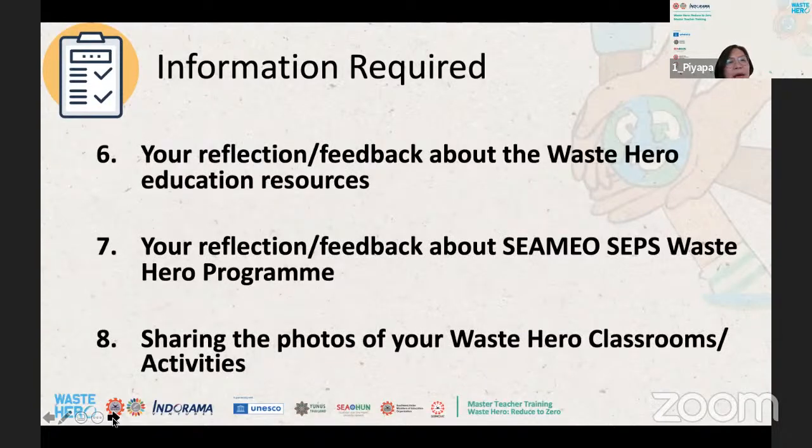And the last part is about the reflection or feedback about the Waste Hero educational resource, whether you encountered problems in downloading the educational resource, or if you have other information on how the Waste Hero can be improved, please let us know. And also for Simeo, you can comment about the program that we conduct. And we would like to see your photos when you conduct the Waste Hero classroom activity at your school. You can share some photos with us, like 3 to 4 photos.